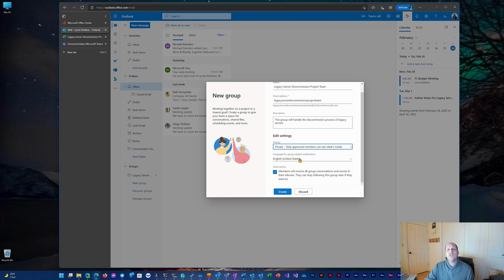You can choose what language you want in the group. Another main checkbox that you can verify when you create the group is if you want your members to receive emails that get sent to the group to also appear in their private inboxes.